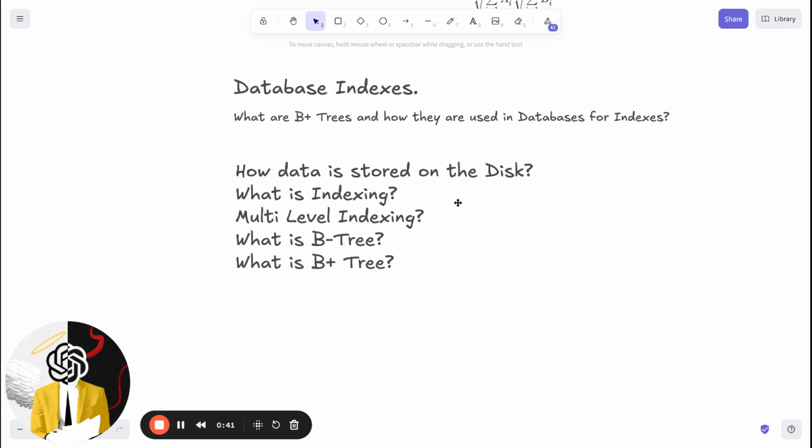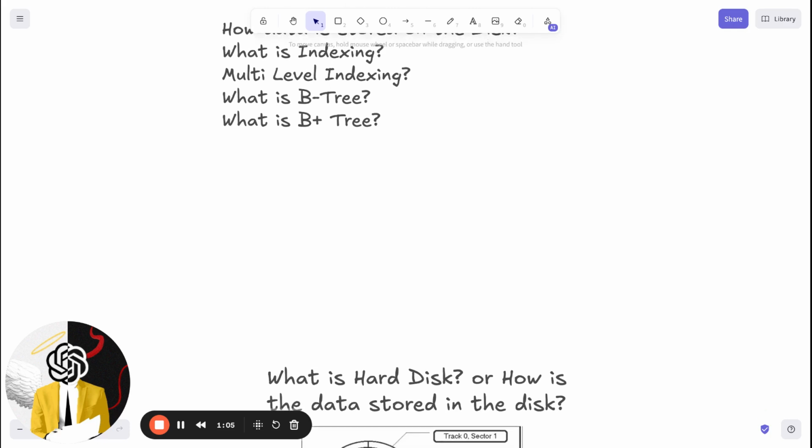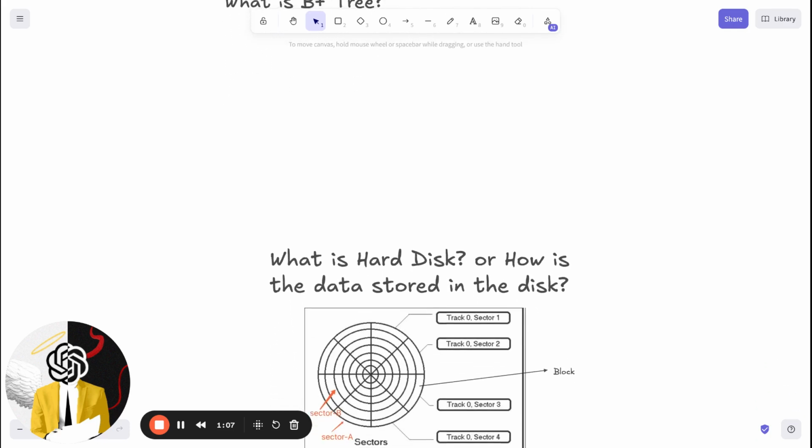Before we understand why there is a need for indexing and how indexing happens, I would tell you how the data is actually stored on the disk, why there is a need for indexing, and what indexing is. Then we'll go into the multi-level B tree, and eventually the B+ tree, and how it is used in creating the indexes, and why it is so popular, and why all the databases are using it.